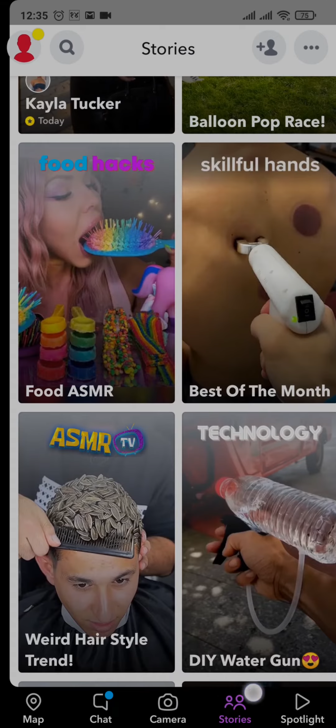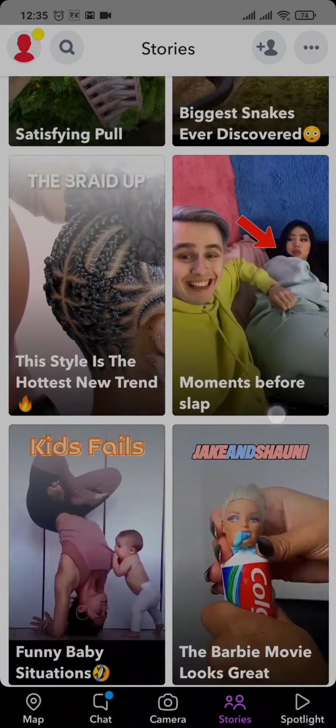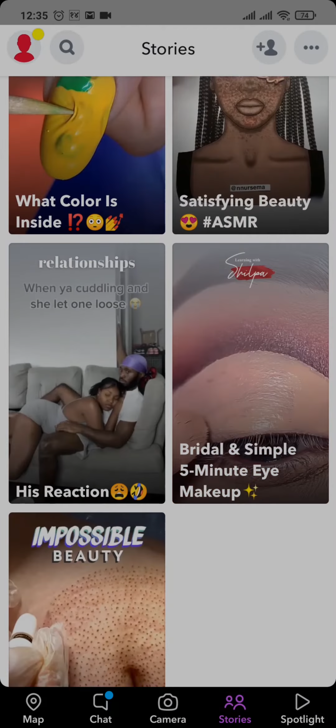Now, if you don't know what public profiles are, they are the profiles which show up on this stories section right here, and if you scroll down you can see all of these are public profiles.